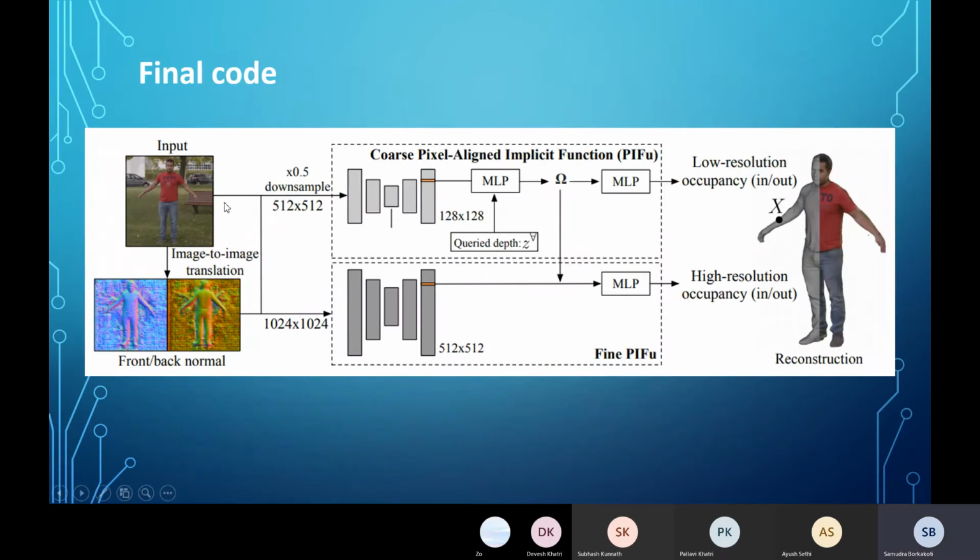Here's the final architecture. This is the input. By downsampling, there's the coarse image encoder, which gives a low resolution. And then using the raw resolution, it gives a higher resolution with extra details. So they combined them together, and finally they got a more accurate result, at around 1K resolution, the final product.